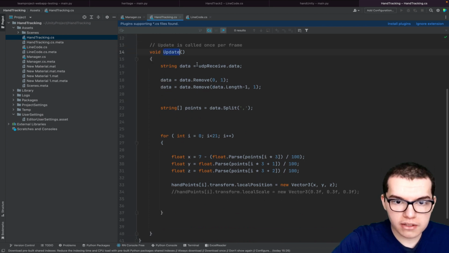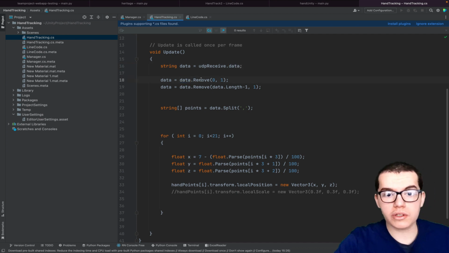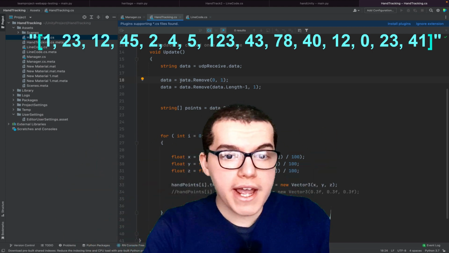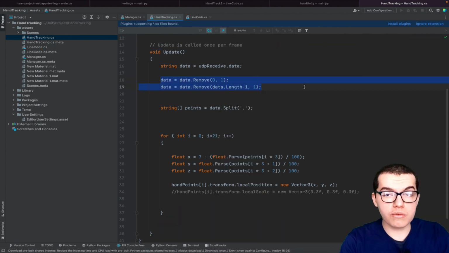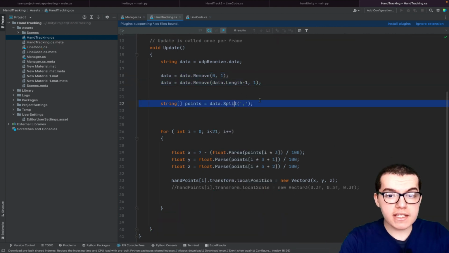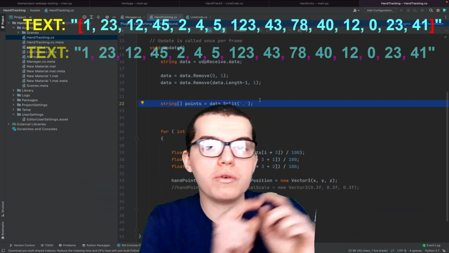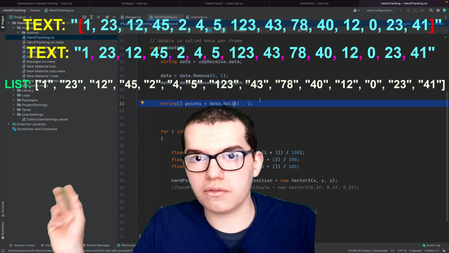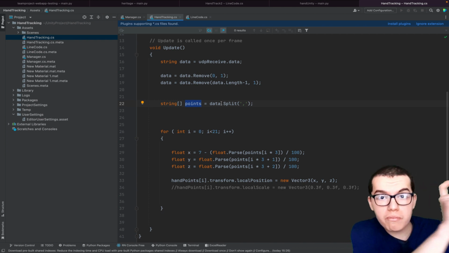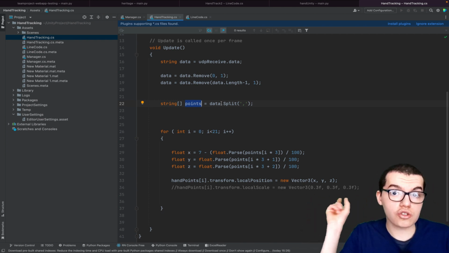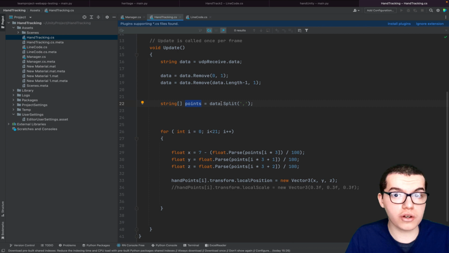We don't have anything to put in the start, so let's get rid of that first. Then in the update function, we have the string data from UDP receive data. It is very important that it is still a string of an array, so it has the brackets that we don't want. This part removes the square brackets, and then, using the commas inside the string, we split it into a list of strings. It is important that all the elements in that new list are strings and not floats. We are going to turn them into floats later.